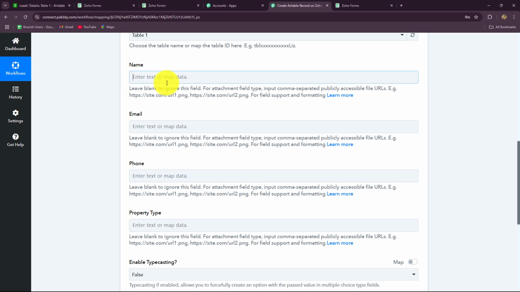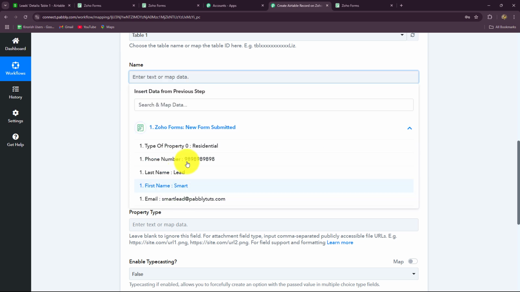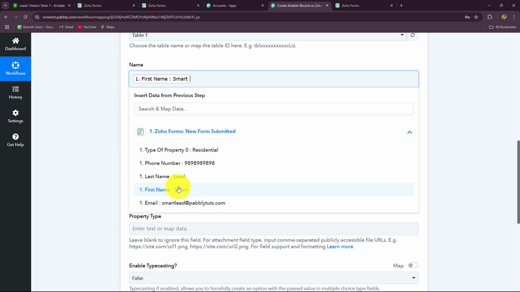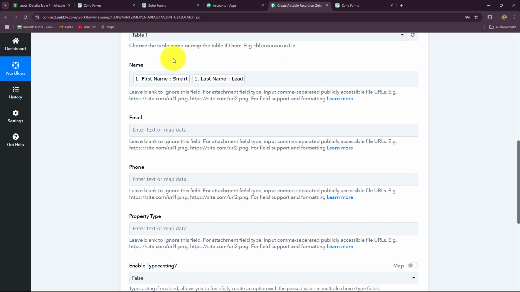So first of all, let's start with the name. As you know, in our earlier response, we have received all the details of the lead, the name, email, etc. So here it is asking us for the name. We will not enter the name manually by typing. We will directly insert it from the previous step. That means we will map the name. So here we have first name, and with a space, we will map the last name. In this way, when we have mapped this name, it has become dynamic. That means with each and every new response, it will automatically get replaced with the name of the new lead who has submitted the new form.